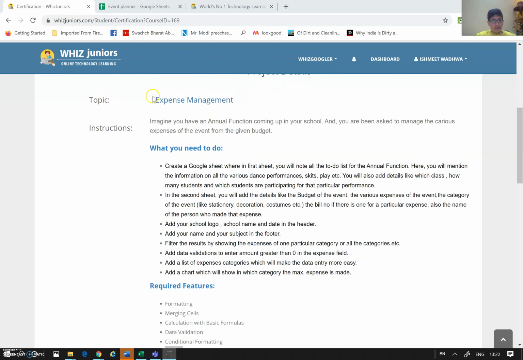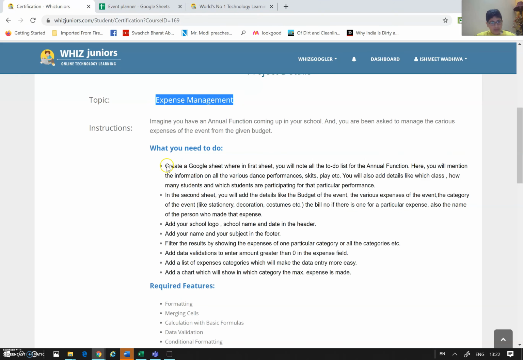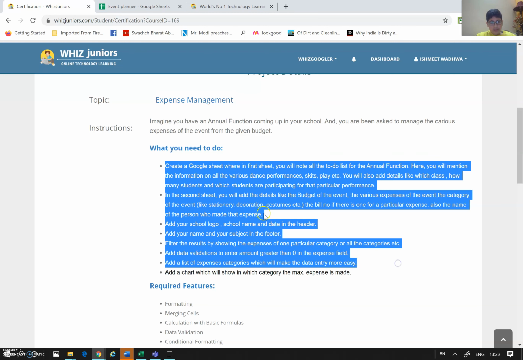So we have to make an expense management sheet or event plan sheet in Google Sheets. First we need to open a Google Sheet. As you can see, I have opened it, and we have to log in with our Gmail ID. Then we have to do the following things.